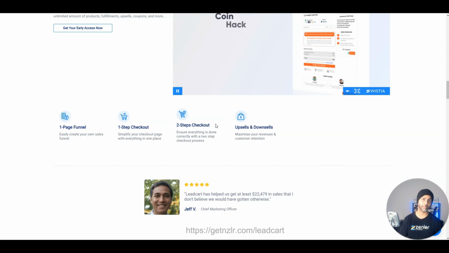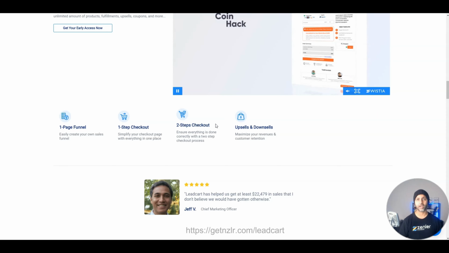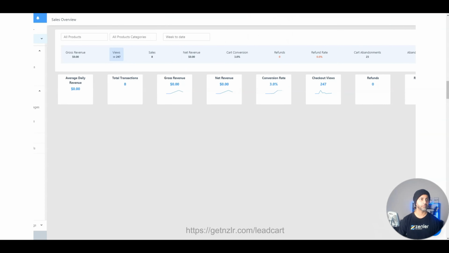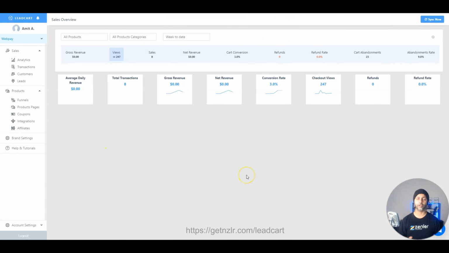I'm already on the paid plan, and I'm going to show you what I've been able to build so far with LeadCart and some of the cool things it can do. So I'm in my dashboard here. I do have a product that's a real life product, not a dummy product, just to kind of get my hands around, should I be moving from Thrivecart to LeadCart?